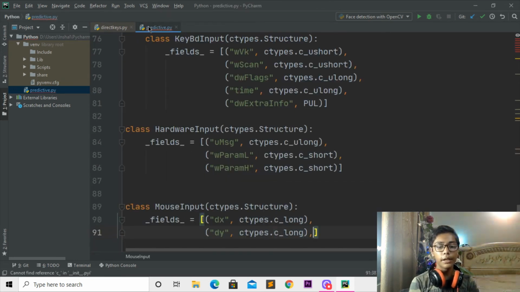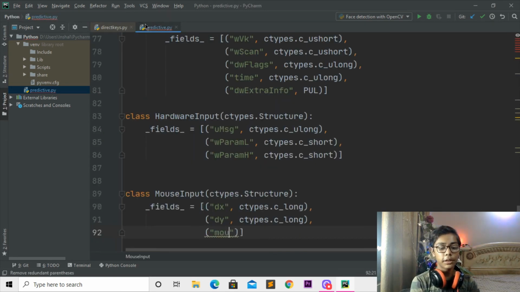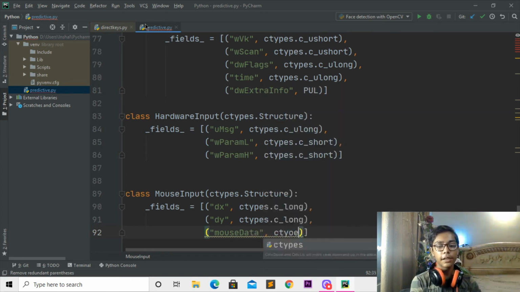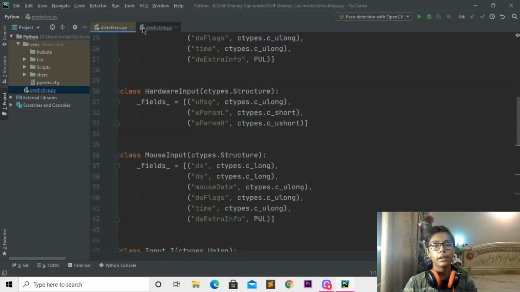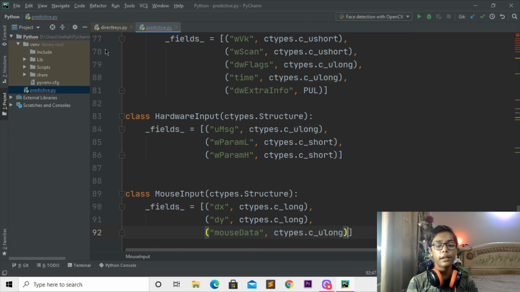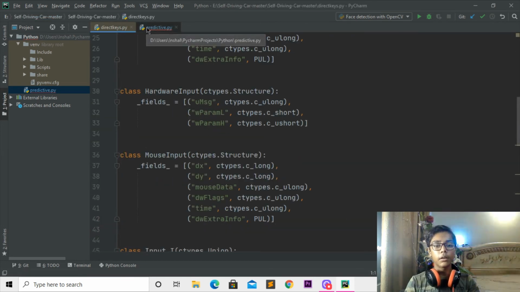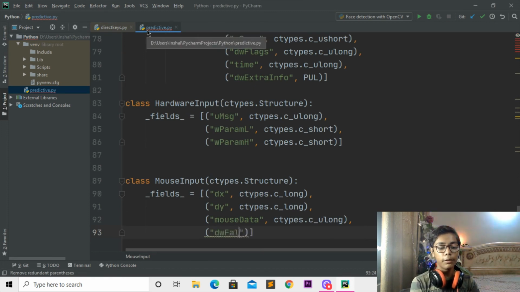When you've done with that, write a comma and come underneath, and you can see there we have to write mouseData. So write mouseData here, then a comma, ctypes, and write that as a tag which should be dot c, and an underscore here, changing that to c_ulong. Then I'll come underneath, write these brackets and this colon, writing dwFlags.